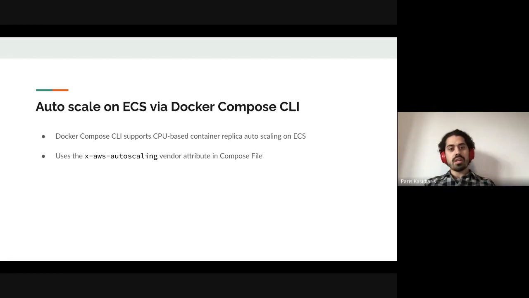So the Docker Compose CLI supports CPU-based container replica auto-scaling on ECS. What does that mean? It means that we can say to ECS, if my containers take more than, let's say, 60% of the CPU process that I have allocated to them, add one more. And this is amazing because, okay, we can do more sophisticated stuff, I'm pretty sure, but it's a great start.